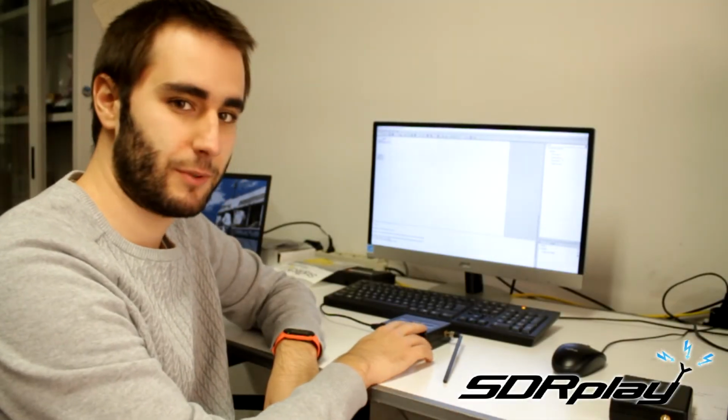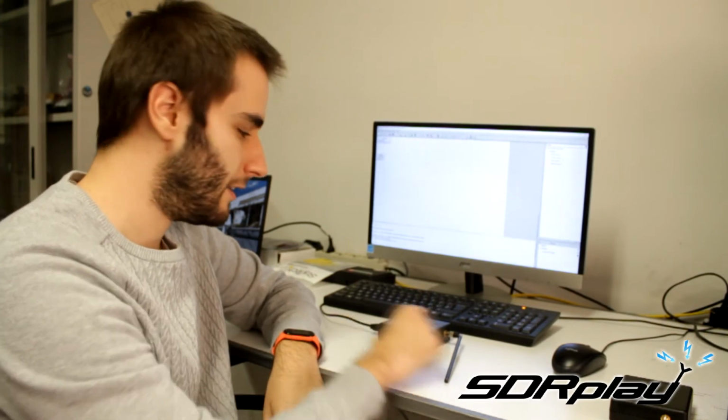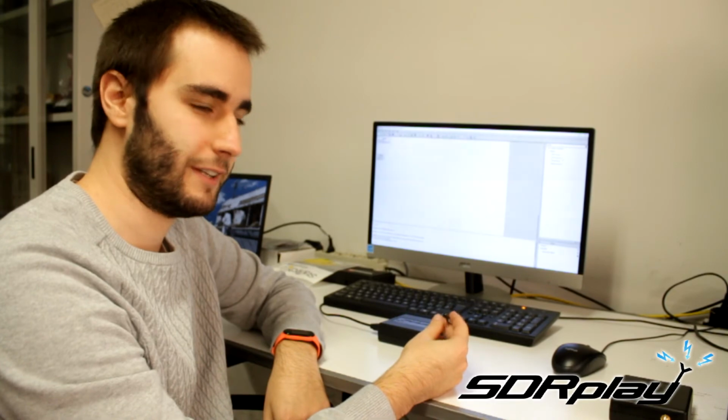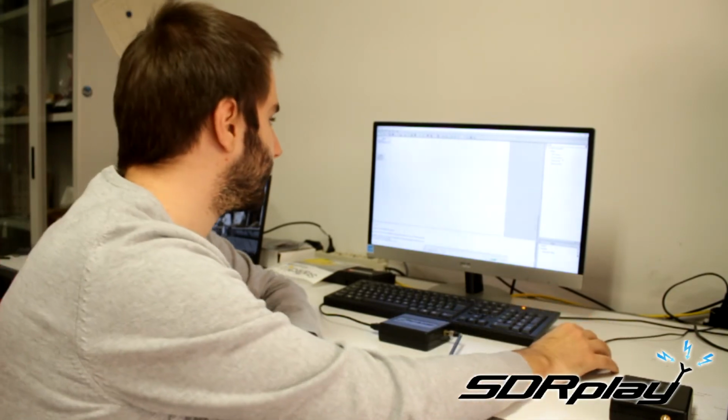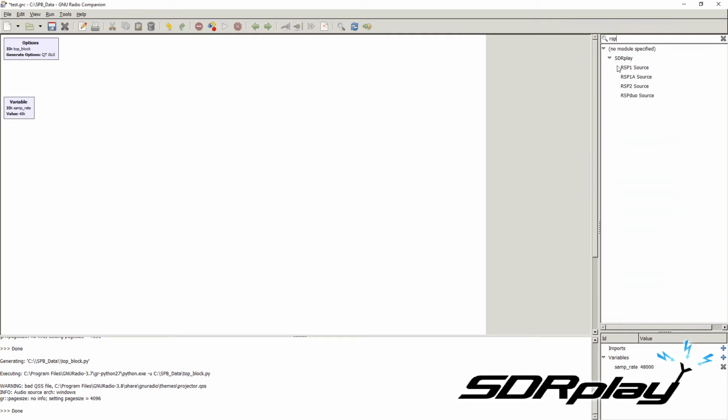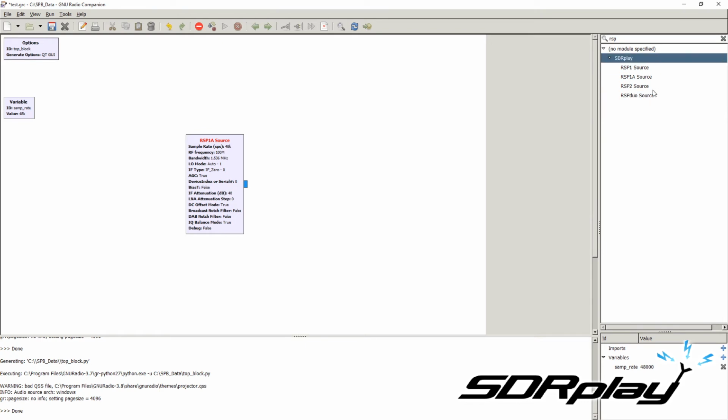For this next part, we plug in our RSP to the computer using the USB cable, and we'll put on a monopole antenna in order to be able to receive FM radio. Let's remove this old script and let's look for RSP. We have an RSP 1A, so we'll add an RSP 1A block. Depending on your RSP, you can choose any of the blocks available.